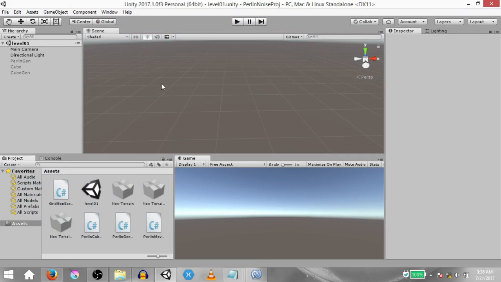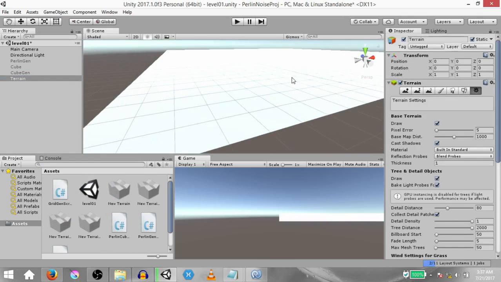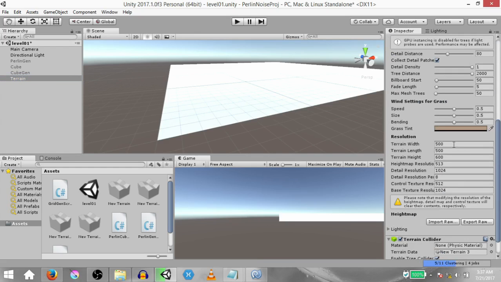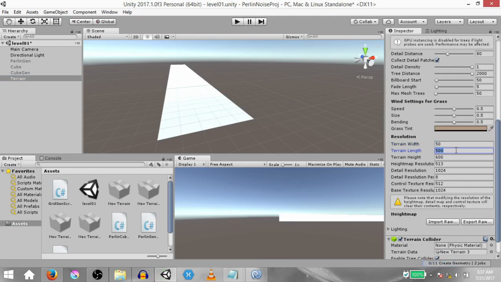Alright, so for our next example, we are going to generate a whole bunch of Perlin noise values, store those values into a multidimensional array, and then use that multidimensional array to set a terrain's height data. So right click in the hierarchy, click 3D object, terrain. That's going to create a terrain game object for us. This terrain is way too big, so with the terrain game object selected, under the settings tab, under resolution, set the terrain width to 50 and the terrain length to 50 as well, and make sure that your height map resolution is 513. I'll explain why a little bit later.